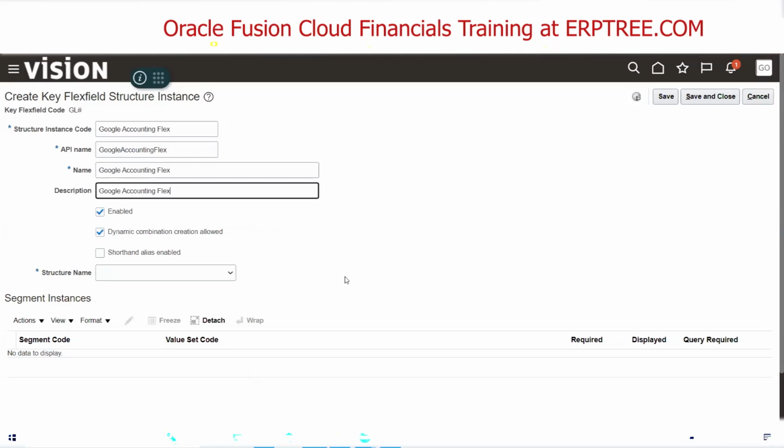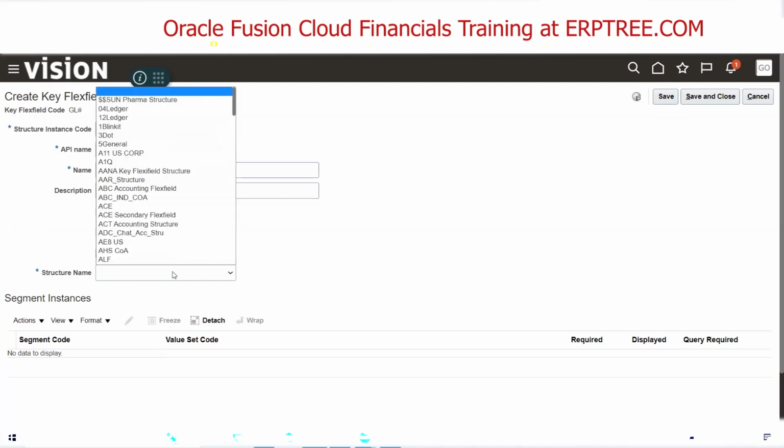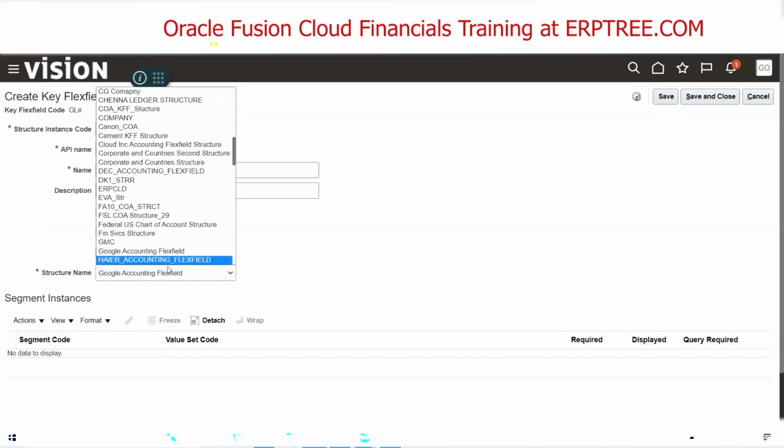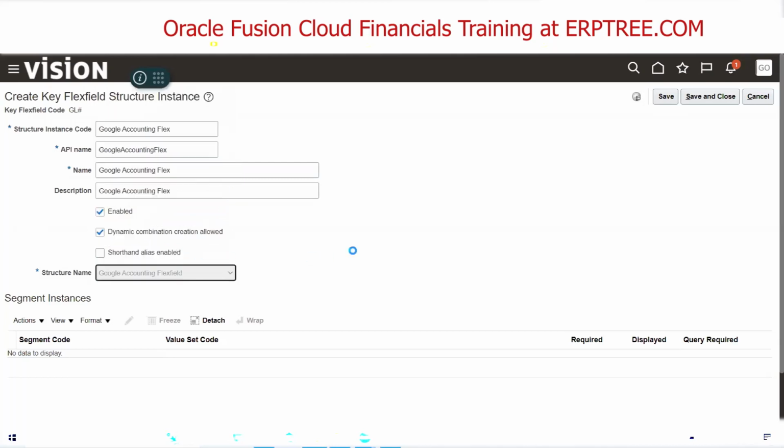Now we are going to create the chart of account structure instance based on which chart of account structure? A copy of a structure we are calling an instance. Now we have to select which chart of account structure we are going to copy. You see the field called structure name. So select whatever we created. We created Google accounting flex field. This is the chart of account structure we created, selected.